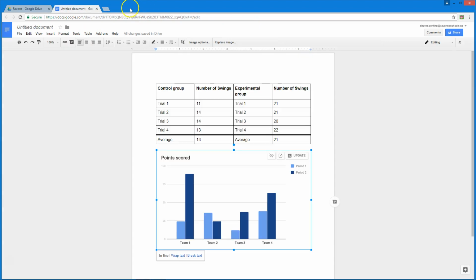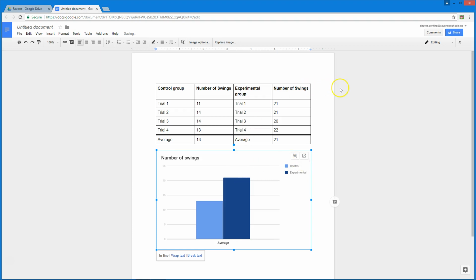I can close this and go back to my document, and if you take a look, you'll see our document is not updated. All you gotta do is click on this thing. There's an update button right there, and it'll refer to the spreadsheet, and that'll send back the new information from the spreadsheet, and now our graph is all set.